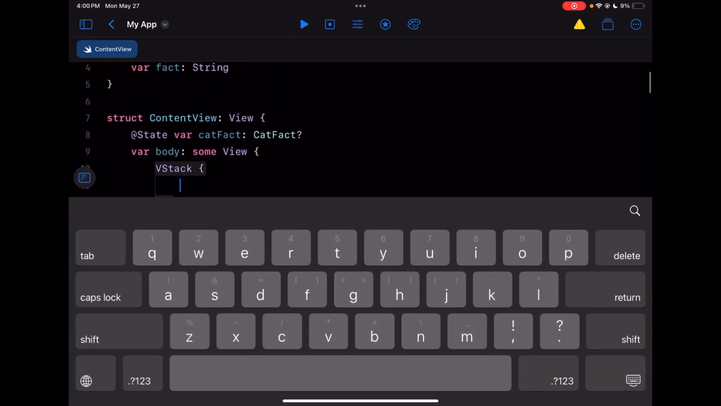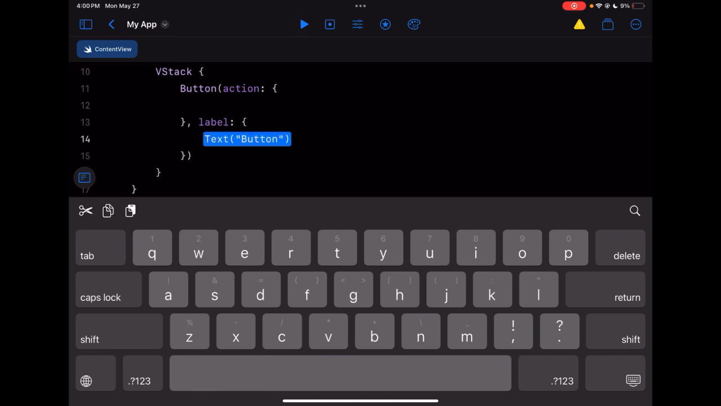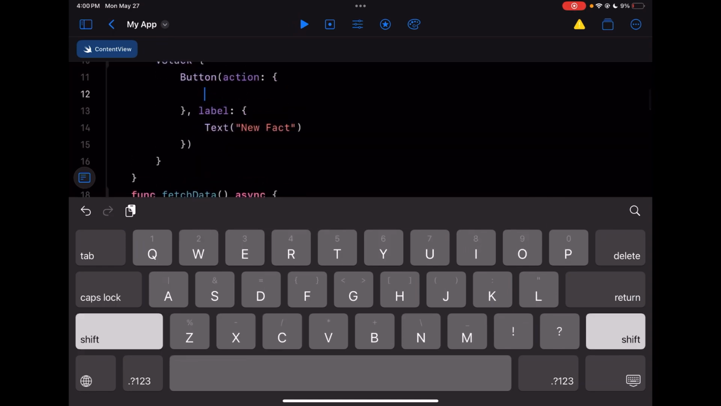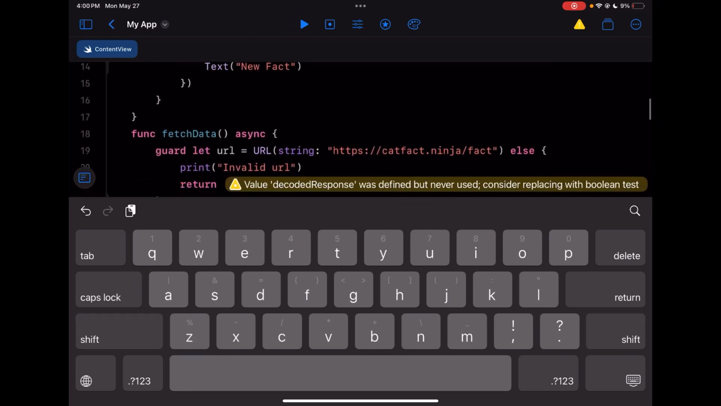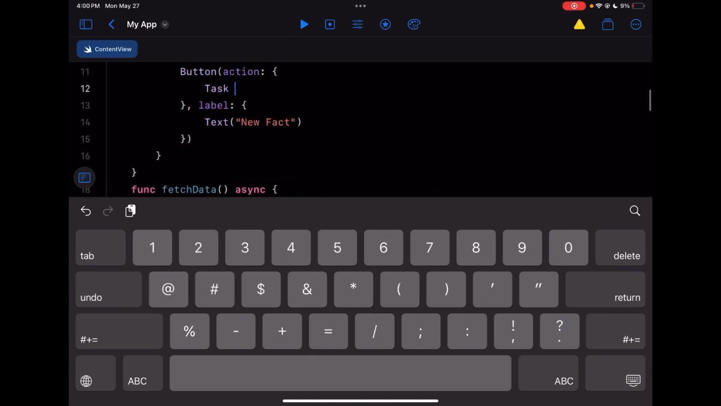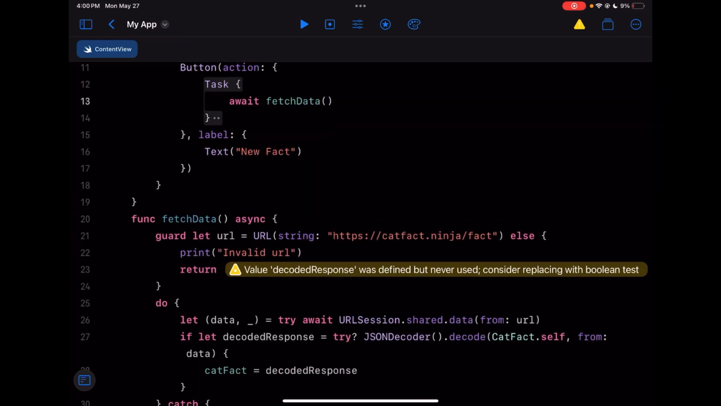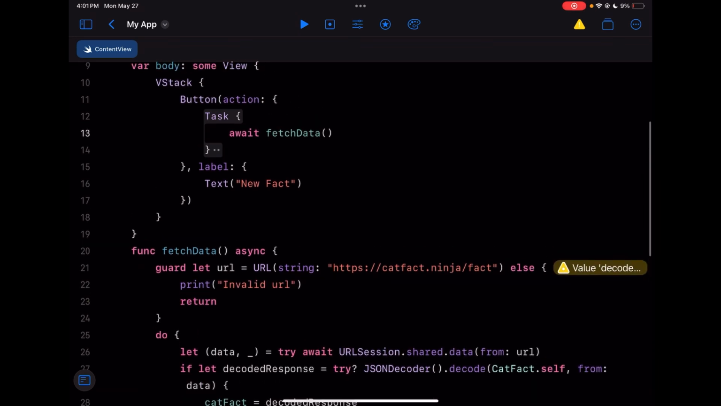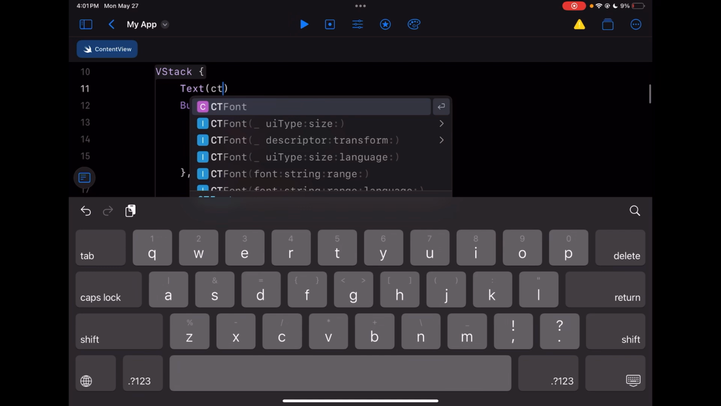All right, so now up here we can do Button, and then we can do Text "New Fact". So this is going to make it a new fact. And now, because it's an async function, we have to do Task, await fetchData. So this is going to fetch the data.